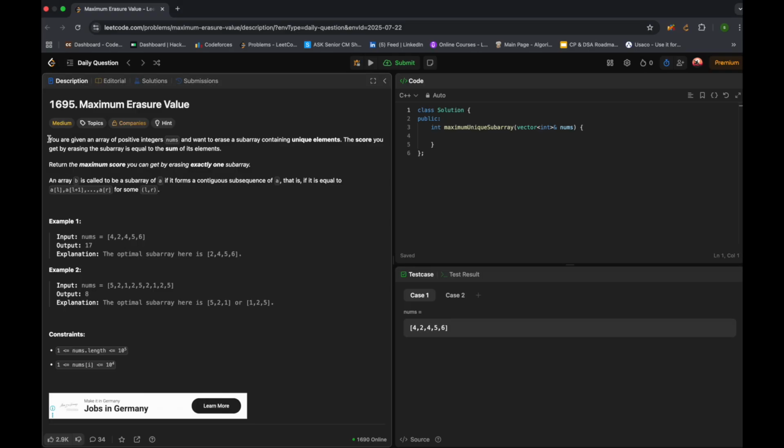Hello everyone. So today's question is 1695, that is a medium question, and it is Maximum Erasure Value. You are given an array of positive integers nums and want to erase a subarray containing unique elements, and the score you get by erasing the subarray is equal to the sum of its elements. Return the maximum score you can get by erasing exactly one subarray.